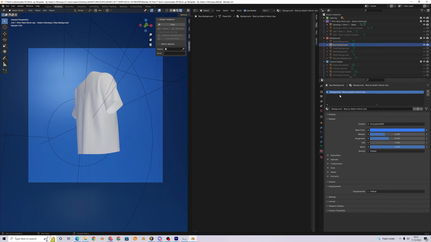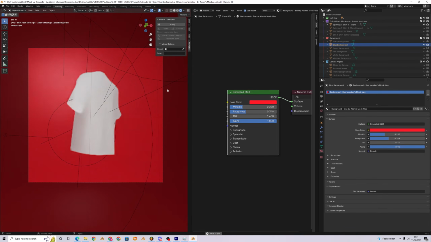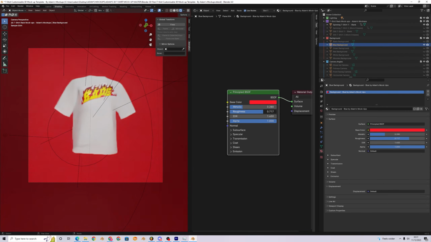As for changing the color of the background, it's the same procedure. So you just select the background and change the color like this. So you can change the color to whatever you like. Say I change it to this red. You can make it rougher, you can make it more shiny.